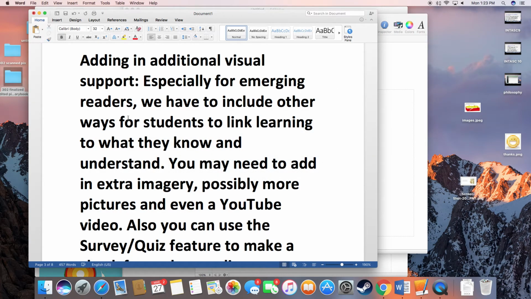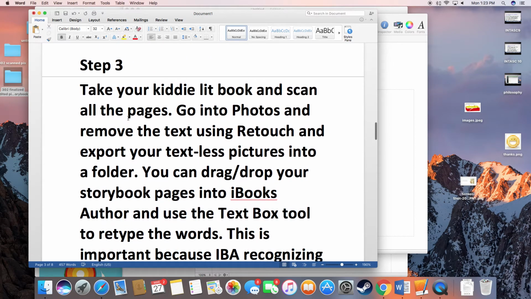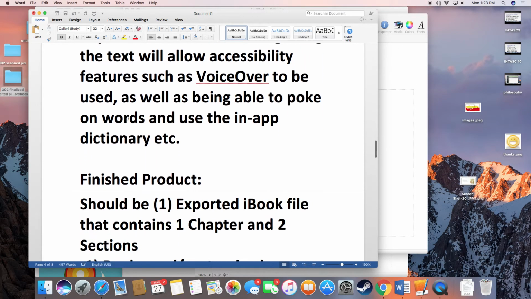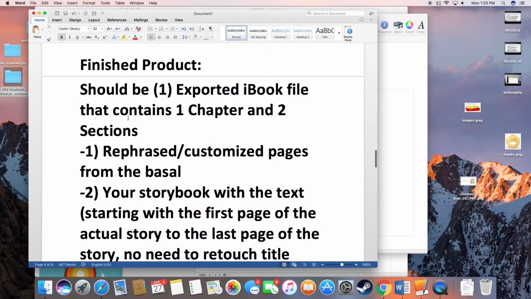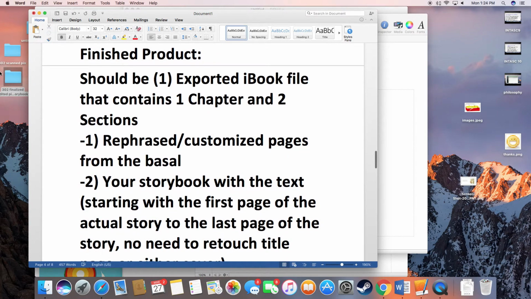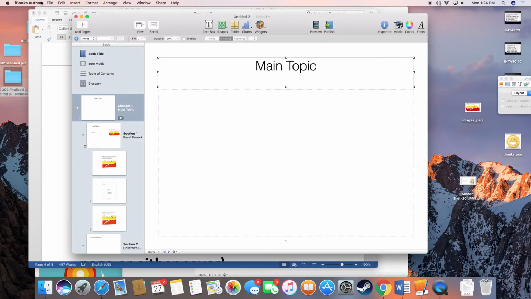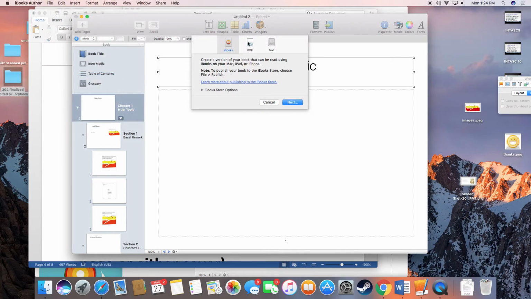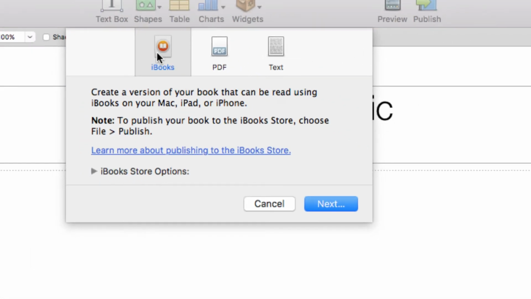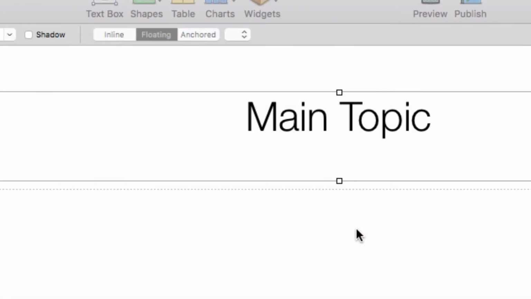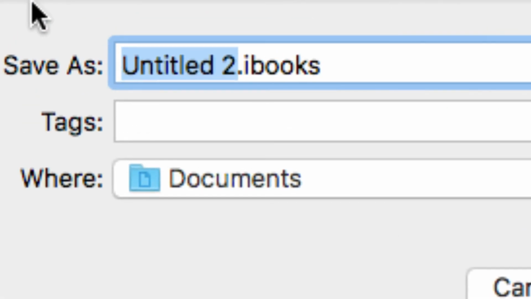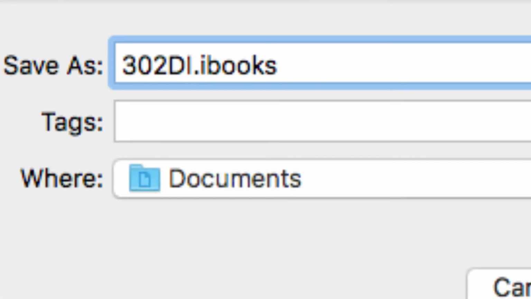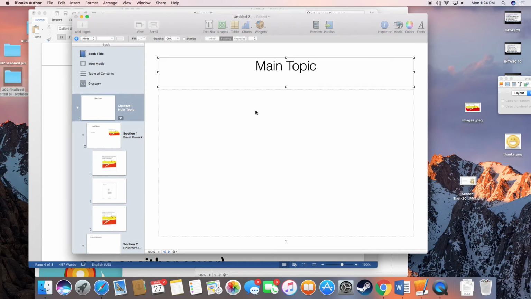So let's go back here. Okay, so this is how we went over how to do everything in Photos. So for your finished project, you're going to export one iBook. How do you export an iBook? Good question. When you're done with your iBook, you're going to go to File, and then go to Export. When you go to Export, you're going to choose the iBook format, and go to Next. You're going to give it a file name, 302di.ibooks. Done. And that is the file you'll be able to put onto Blackboard.